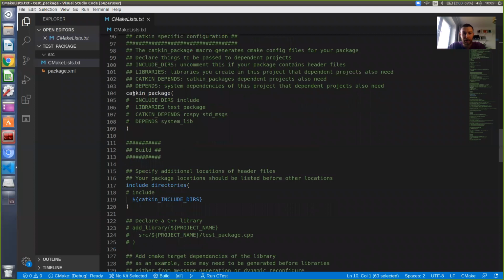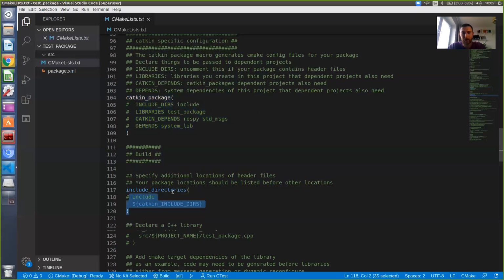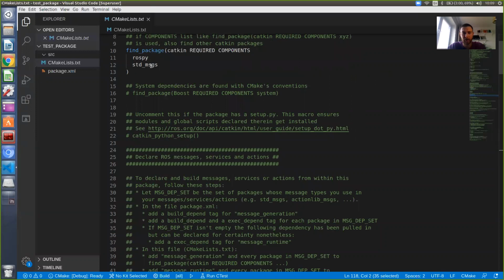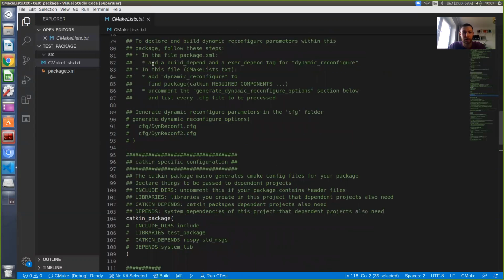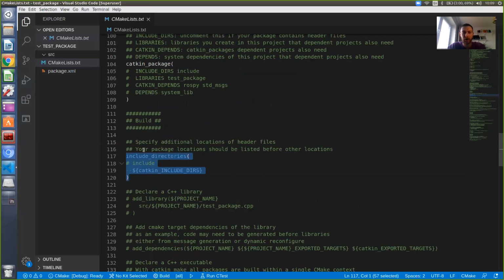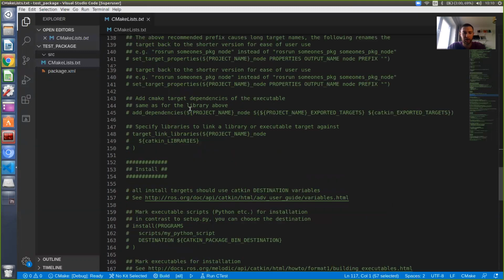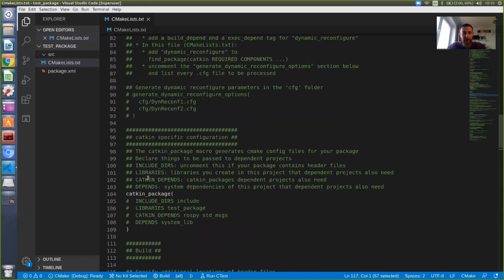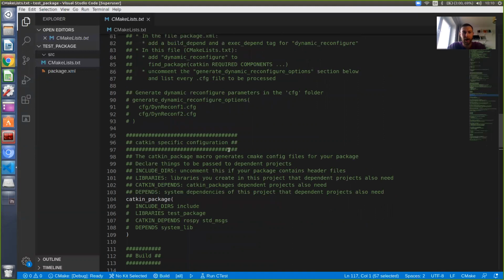And then the simplest command, catkin_package, just prepares all the needed information to create the package and includes the directories needed because we depend on these packages. It just includes the directories in which these packages are defined. And that's it. That's the simplest way to build our package.